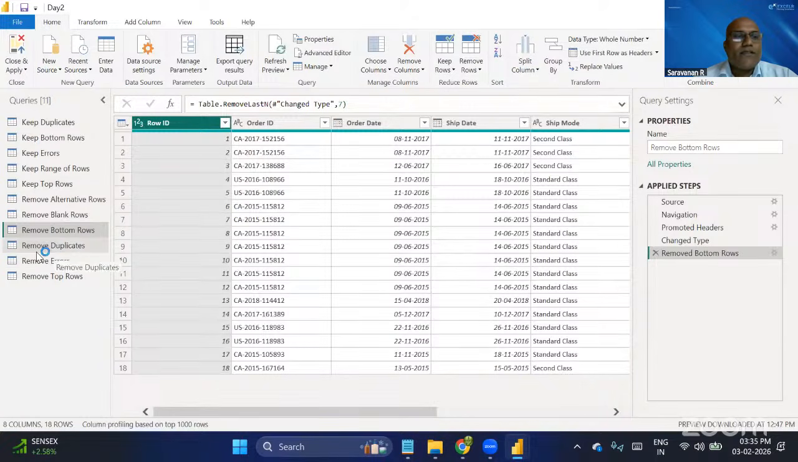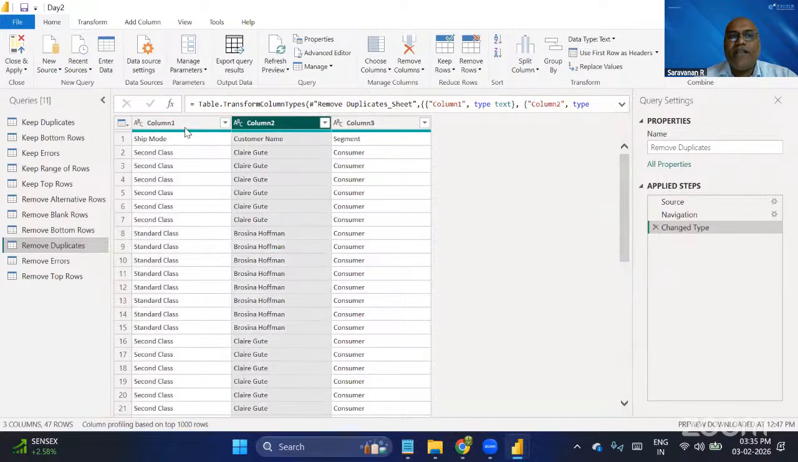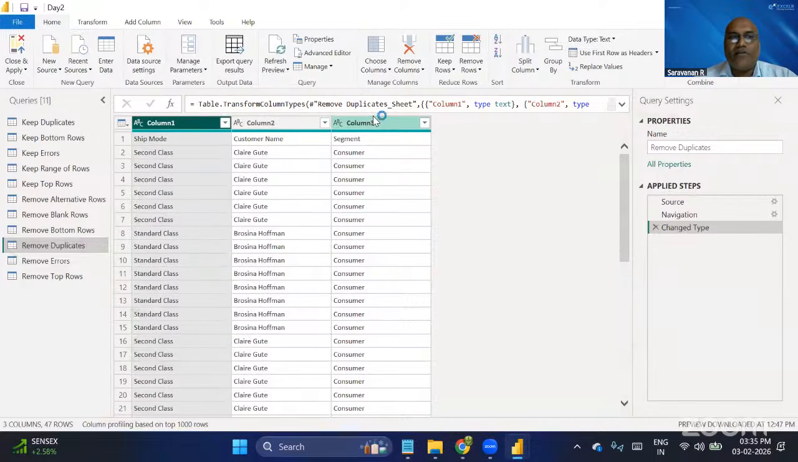The next option is remove duplicates. So we have around 3 columns, 47 rows. Let us see, once I remove duplicates, how many rows will be there. Always try to identify whether we have a column header correctly or not. So in this, again, the issue is that we don't have a column header. It is showing as column 1, column 2, column 3.